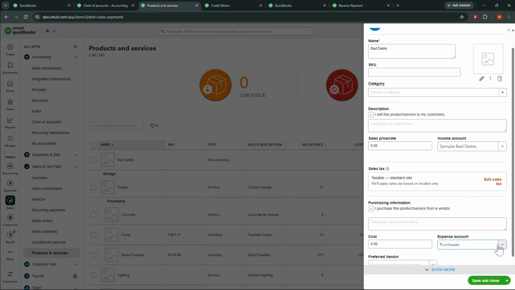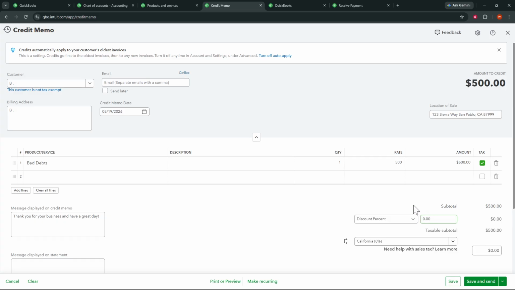Now go to the left-hand menu, click Create, and select Credit Memo. Choose the customer connected to the invoice you want to write off. In the Product or Service field, select the bad debt item you created a moment ago, then enter the amount of the invoice you want to remove from the customer balance. Check that the amount matches the invoice you are writing off, then save the credit memo.